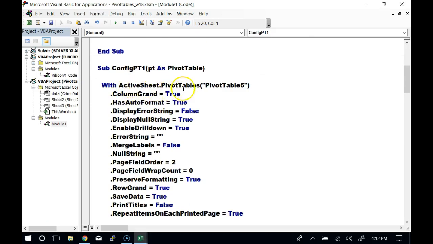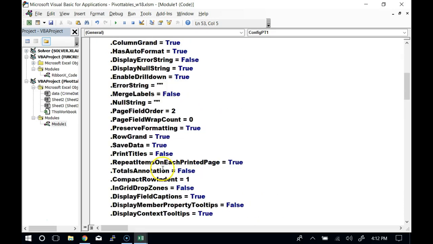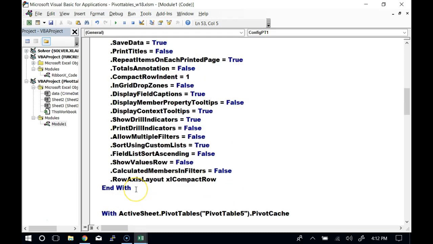With active sheet pivot tables, pivot table, good heavens, what have I done? This block here is interesting. Do you all have this block? I didn't get this block in my last class, but I think I was on an older version of Excel. So it's saying the way this is configured: column brand is true, has auto format, blah, blah, blah. I think this is something new in the recorder, and these are probably all the defaults. I don't think I even want to play with these. I'm just going to delete this block altogether.